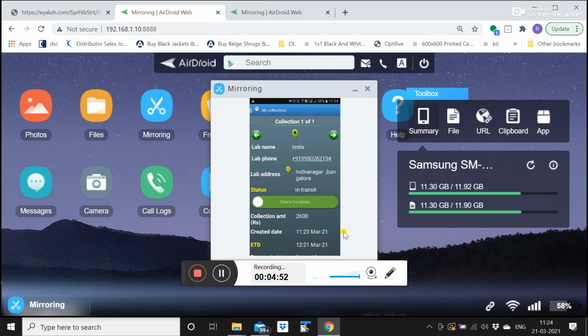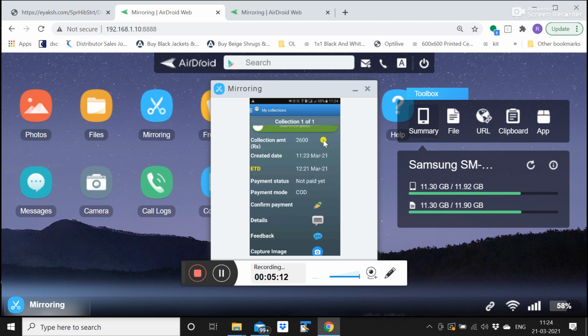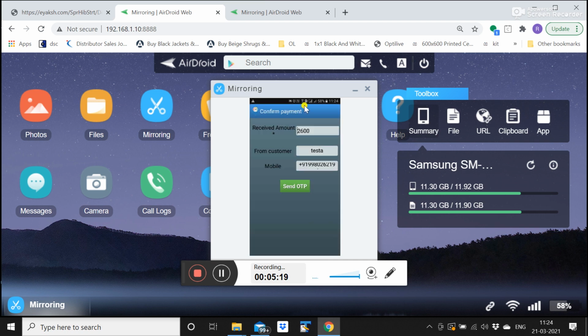So that is the way the SMS gets sent to the customer, and then you have to confirm payment. So you click on confirm payment. By clicking on confirm payment, the OTP will be sent to the customer. So you have to click on this hand icon if you are supposed to collect any cash. So you are supposed to collect 2600 from the customer. You click on confirm payment. So this screen will be auto populated with the amount, the name of the customer and the mobile number. You have to click on send OTP.